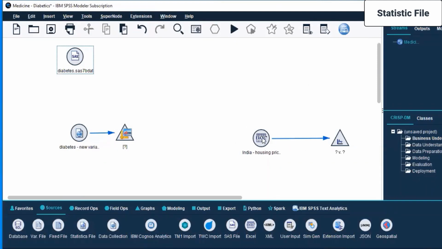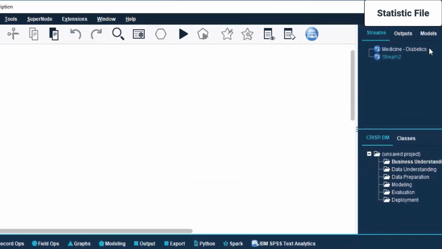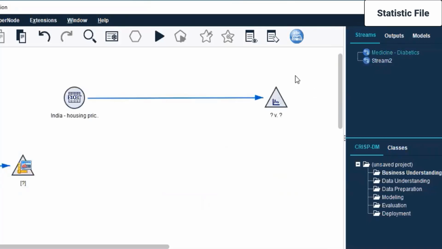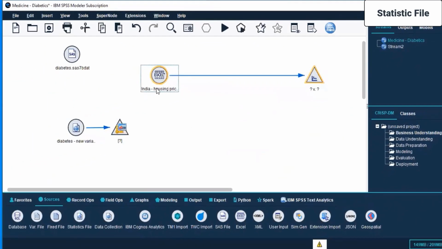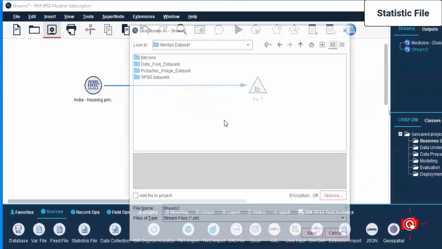So again, coming back on this, let's create a new stream. So that was a stream for the medicine that we created. And let's come here. We'll copy this. Control X will come on stream 2 and we'll paste Control V. Right. So this is a new stream that we have created. We are saving it here.